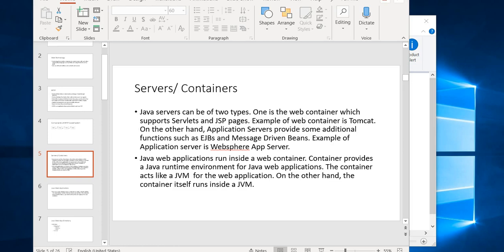Today in this tutorial I am going to talk about the servers or the containers. In the last tutorial I basically talked about the concept of the servers. The servers are there to handle the requests coming from the clients, and they handle them by sending a response to the clients.